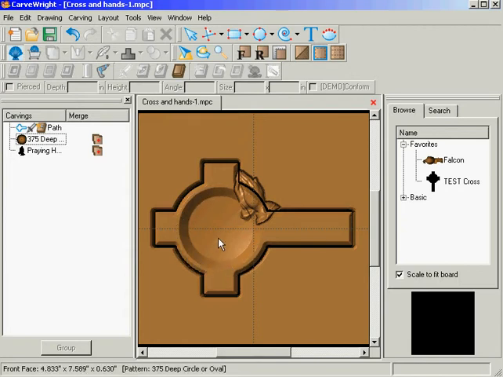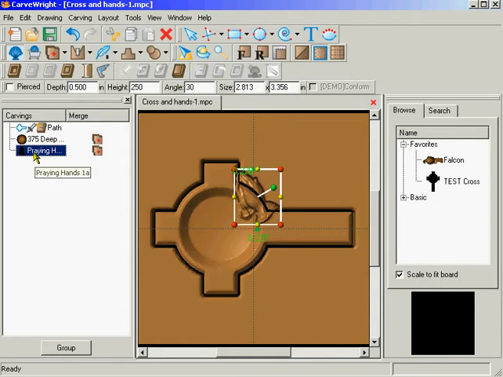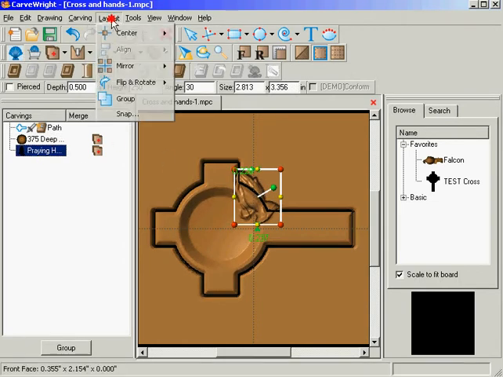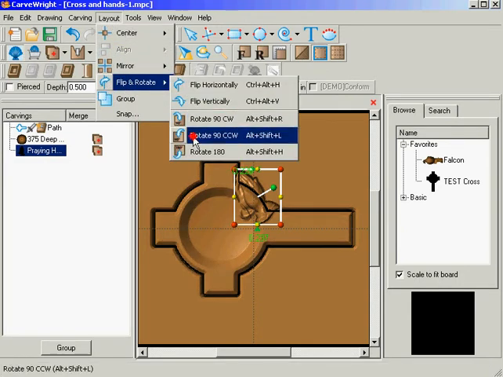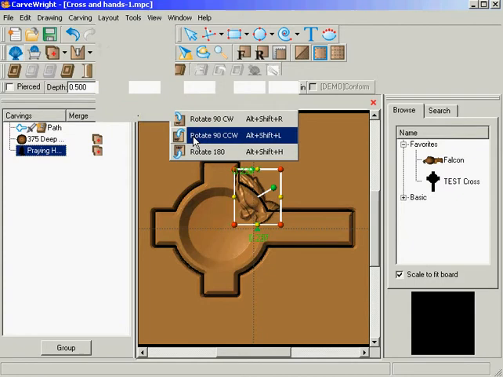It looks like I did a fairly decent job. Just barely touches that line. If I remember right, when I started out, it just barely touched the line. Okay, so I've got that one done. So I come to the hands, and I'm going to go layout, flip, and rotate it 90 degrees counterclockwise.